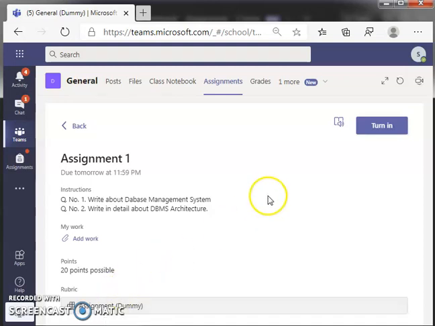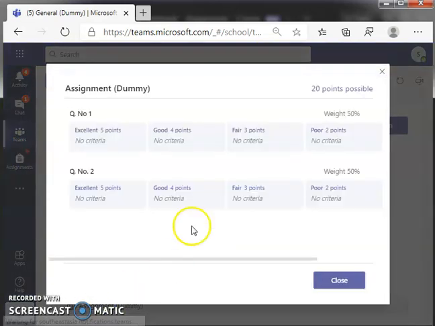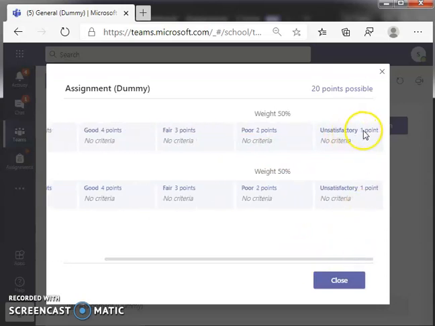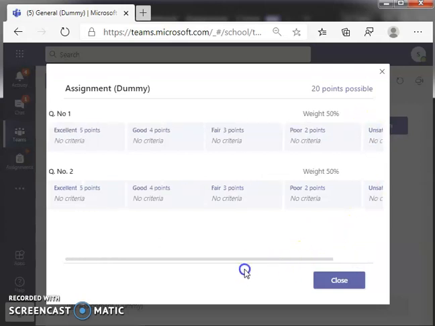As I already told you, this is a student screen. If you click rubric here, if at all a teacher has given the rubric, you will find the rubric here. The rubric is for question number 1. If the teacher finds your submission excellent, the teacher will give you 5 points, on a scale of 5. If the teacher finds your submission good for question number 1, he or she gives you 4 points. Similarly, if your submission is unsatisfactory, you will get one mark for this question number 1.